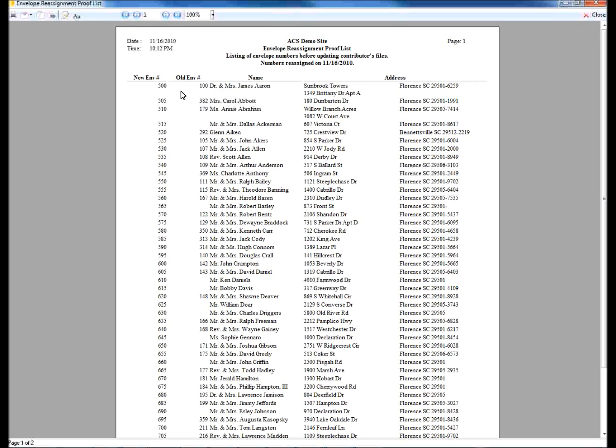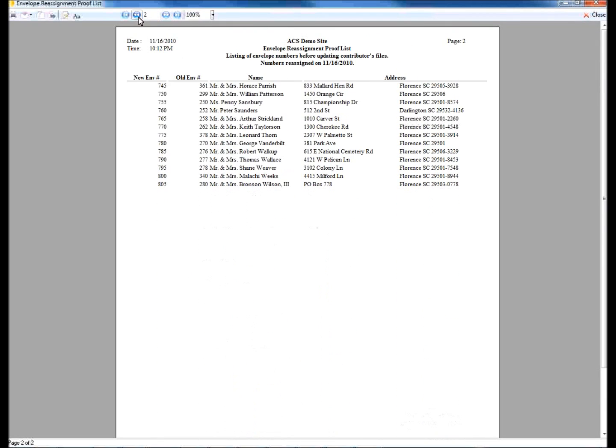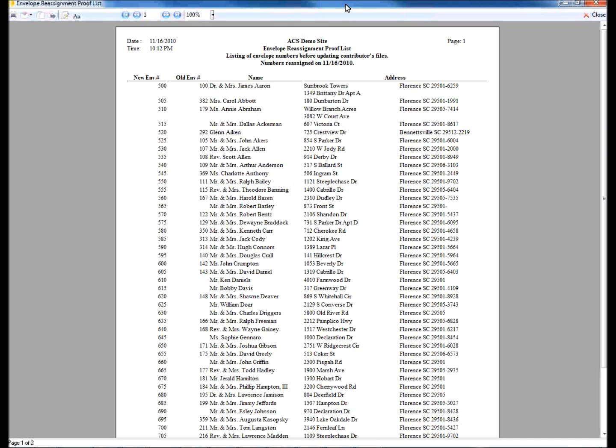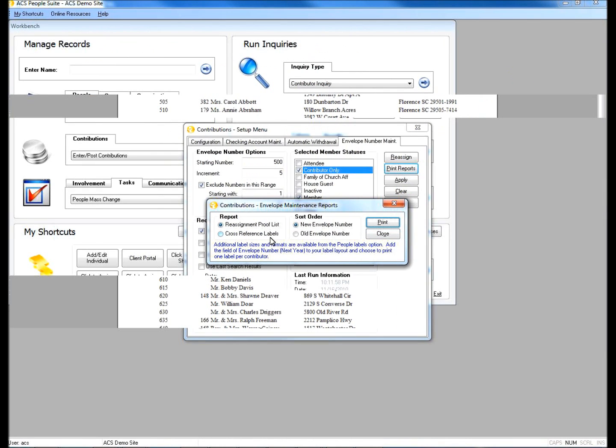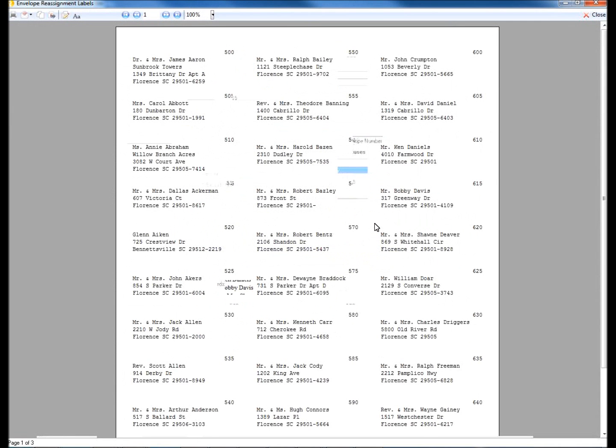As you can see, based on these settings, the first number it started with was 500, and then incremented by 5 for every number. You can also see the old envelope number, and as you can tell here, it's including blanks. And although I've set an exclusion, I don't think I had any of the excluded numbers in my system already, so it didn't really have any effect. You can also print cross-reference labels, which basically just show you the new envelope number.